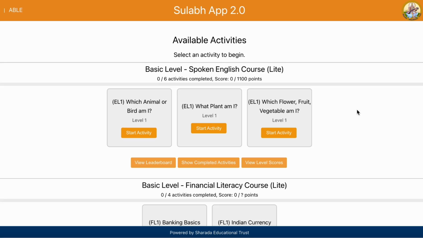The student will see the courses that have been mapped. We call them curriculum. So this student is mapped to the basic level spoken English course light, which has two levels basically. So she will see the first level here, which has three activities. Which animal or bird am I? What plant am I? Which flower, fruit, vegetable am I? She can choose any one of the activities to start with, but she has to complete all the three activities to complete that particular level, which is level 1.